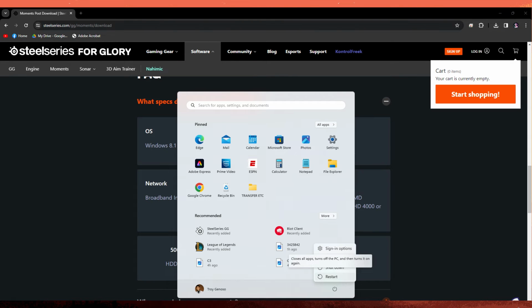Next guide, sometimes simply restarting your computer can resolve minor software or hardware issues. Try restarting your PC and see if the Steelseries Sonar starts working again.